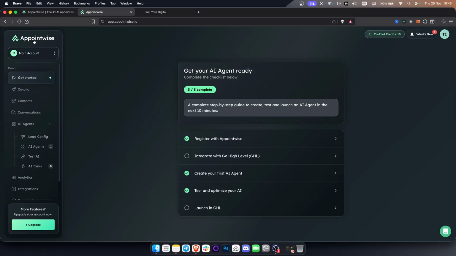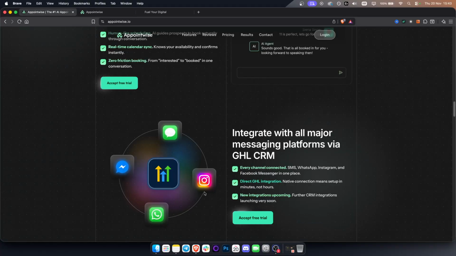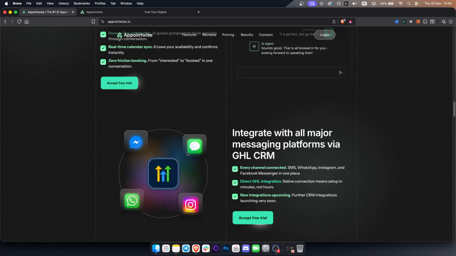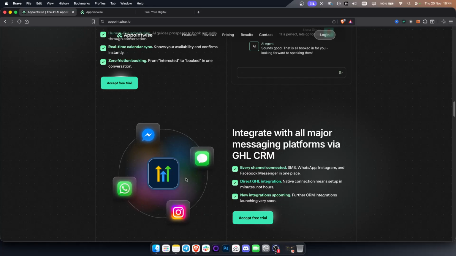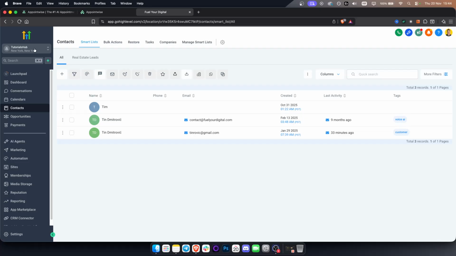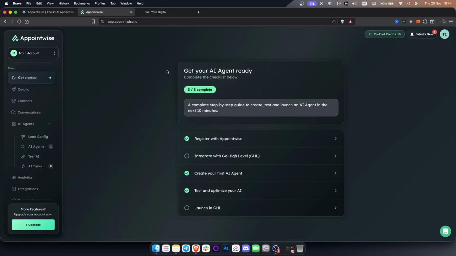So we have AppointWise here. And as you can see, AppointWise can connect to WhatsApp, Instagram, Facebook Messenger, and SMS through GoHighLevel. So GoHighLevel is really important here. Make sure you log in to your GoHighLevel sub account right here. Make sure you log in to AppointWise, and we have to start here.